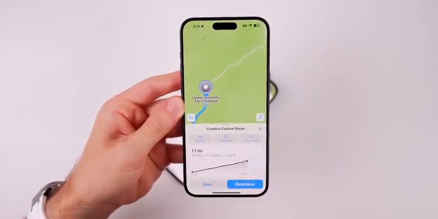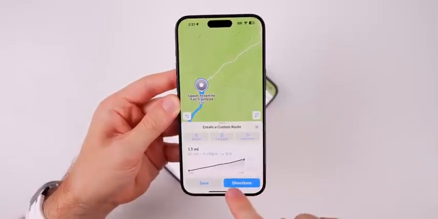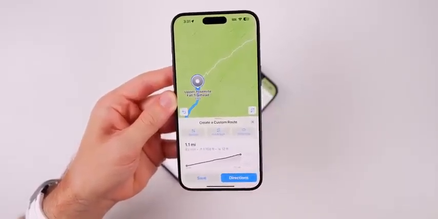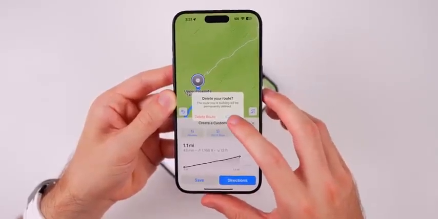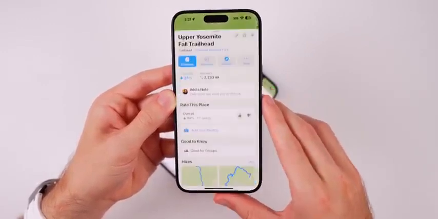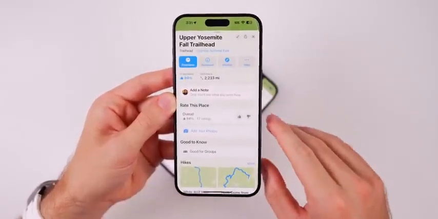So if you messed up, you could just press that to undo, and you could just save this right here, or just open up the directions. And if you try to X out of that without saving, you will get an alert here, so you do not delete your route by accident. So this is excellent if you are into hiking.